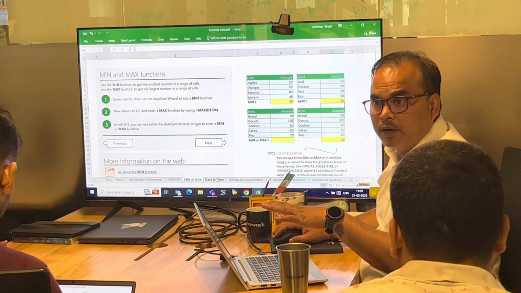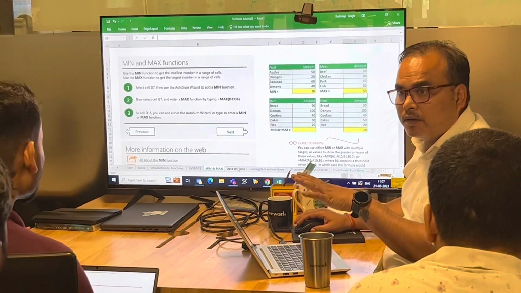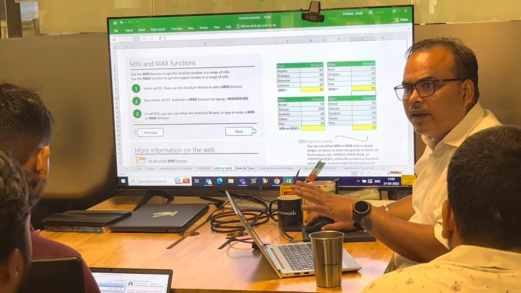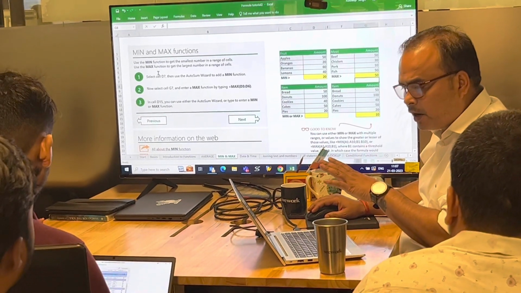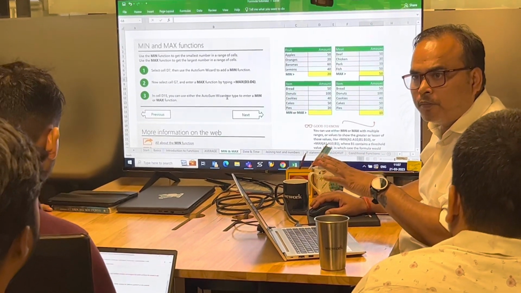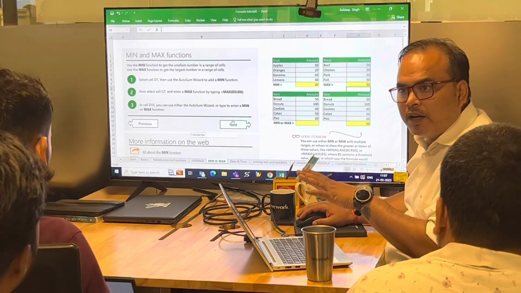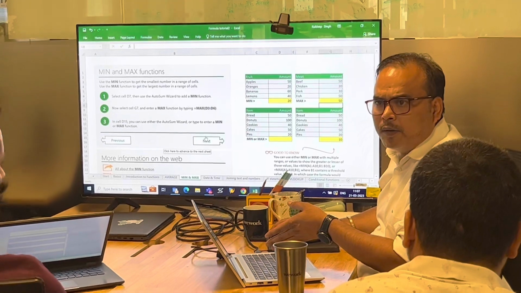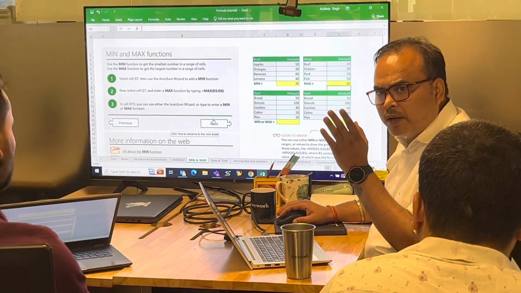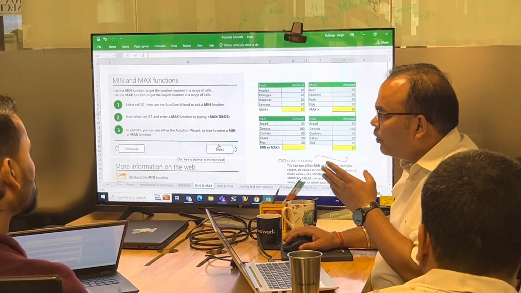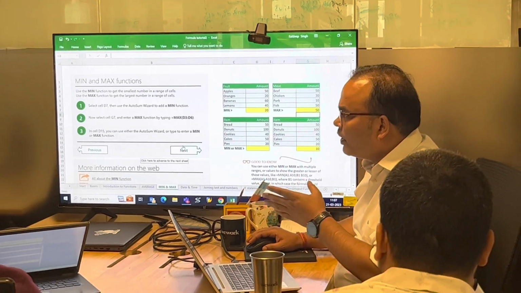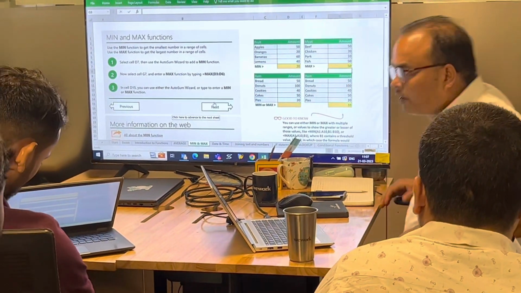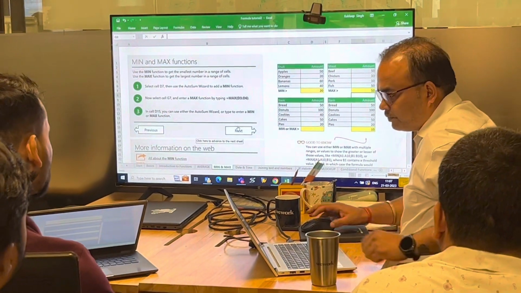If anybody wants to learn Excel, that is auto-updated from MS Excel. You can click here and everything is there: how you can select the value, how you can put the formula. That is very helpful. Maybe it has been available for the last 2 years. Otherwise we have to go to Google to find out the formula, how we can use it and how it is implemented in practice.